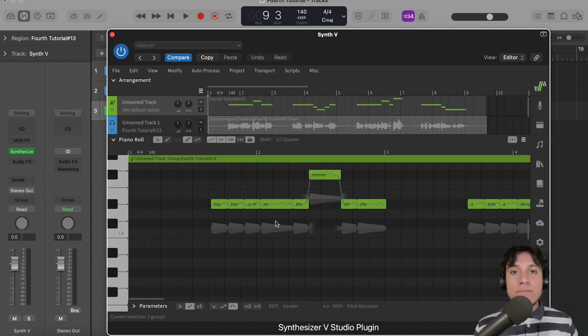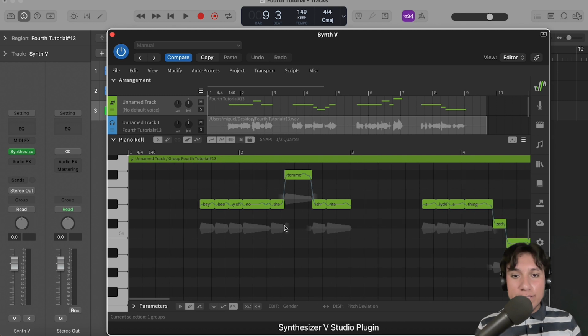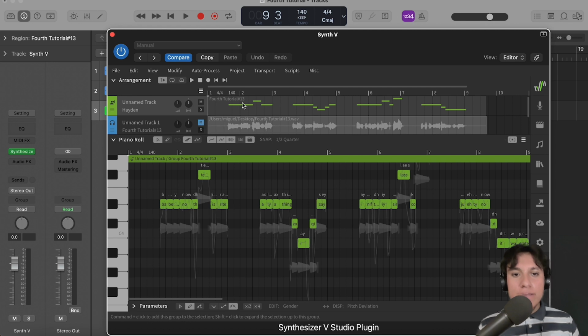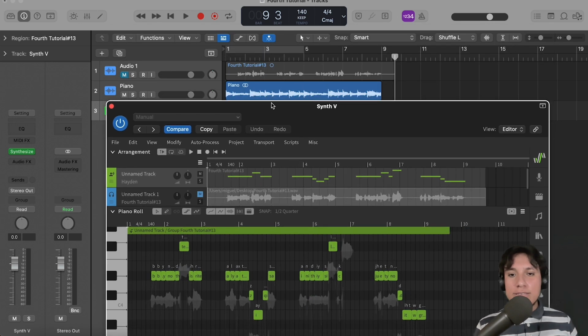Okay, so we just transform an audio file into notes and lyrics. Let's load a voice database, mute the original recording, and let's give it a listen.